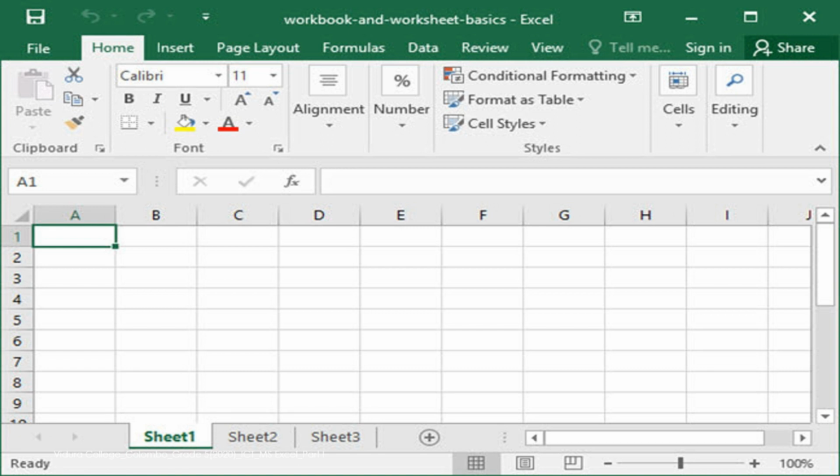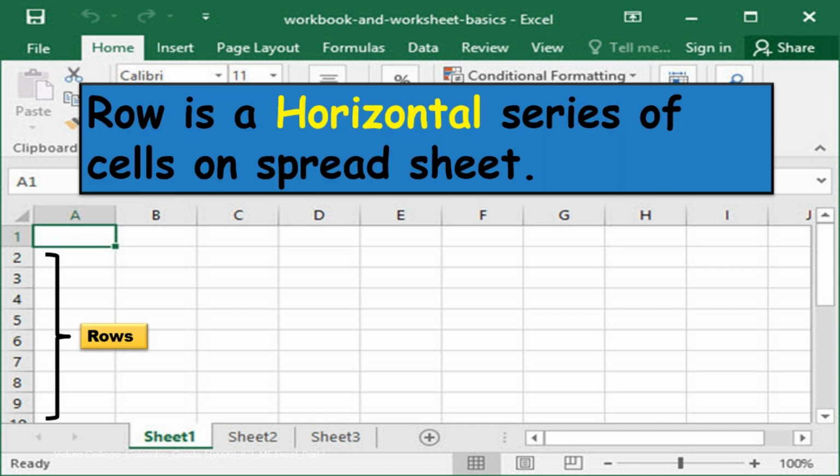Right. Before explaining about the intersection, there are another two things to explain. The first thing is row. A row is a horizontal series of cells on a spreadsheet. A row means a horizontal series. Horizontal, that means left to right or right to left.